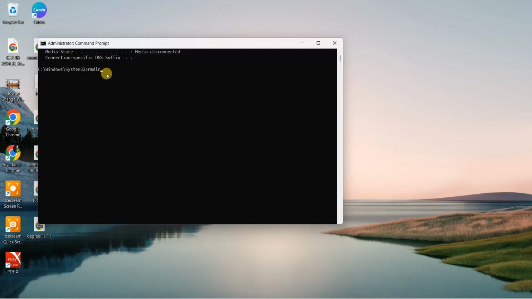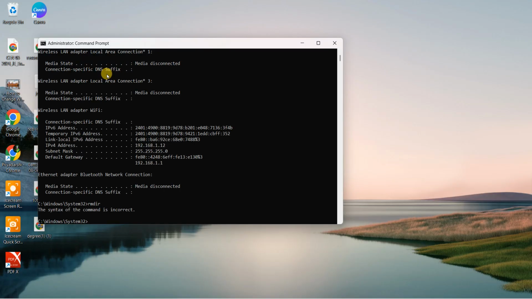You can also shut down your PC by typing shutdown /s /t 0 and pressing the enter key, and it will shut down your PC.